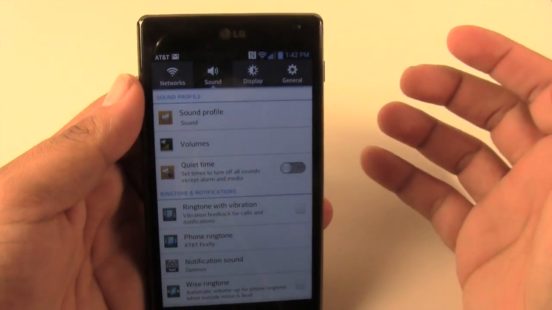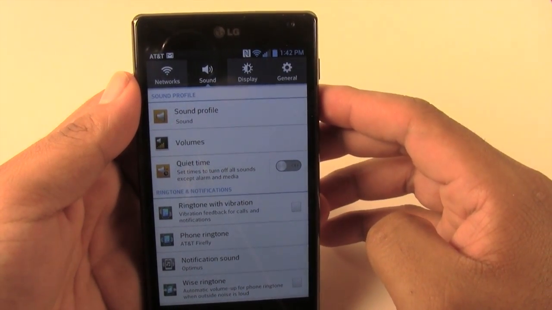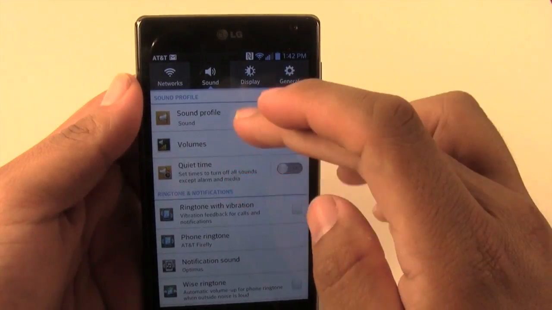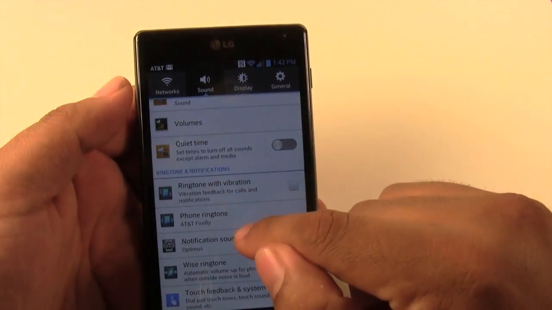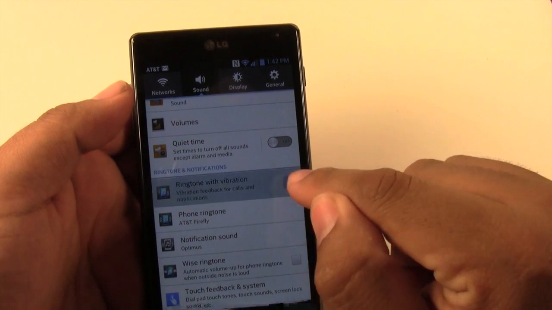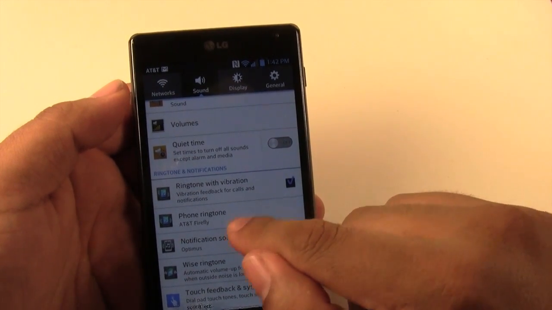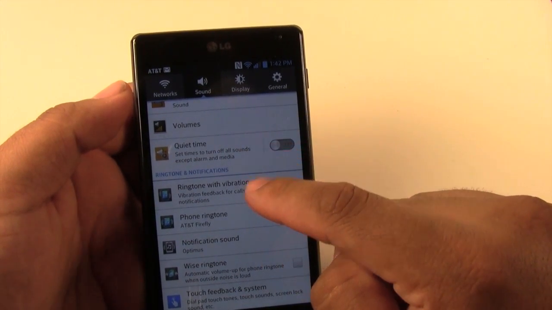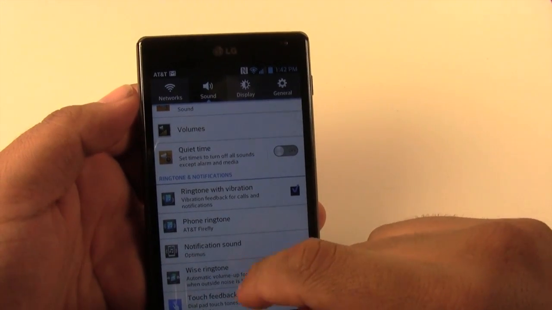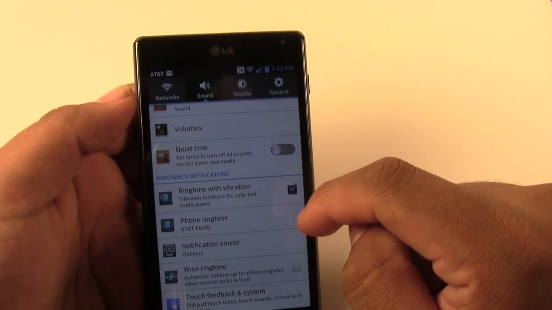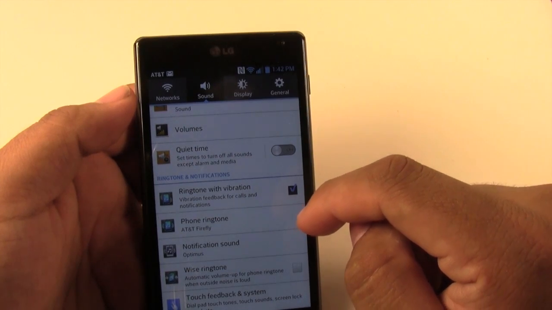Quiet time, which you're seeing on more devices now. So you can set a certain time where you want your phone to be quiet. Ringtone with vibration. I usually have that on. Change the ringtone. Wise ringtone you can turn on and off. It will turn the volume up for the ringtone when outside noise is loud.